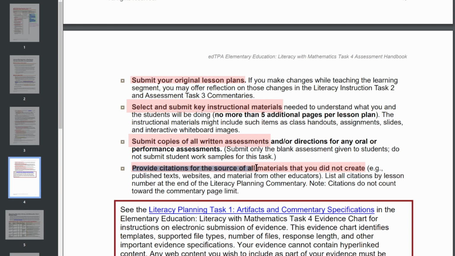Provide citations for the source of all materials that you did not create. So, for example, published texts, websites, and material from other educators. List all citations by lesson number at the end of the literacy planning commentary. Note, citations do not count toward the commentary page limit.